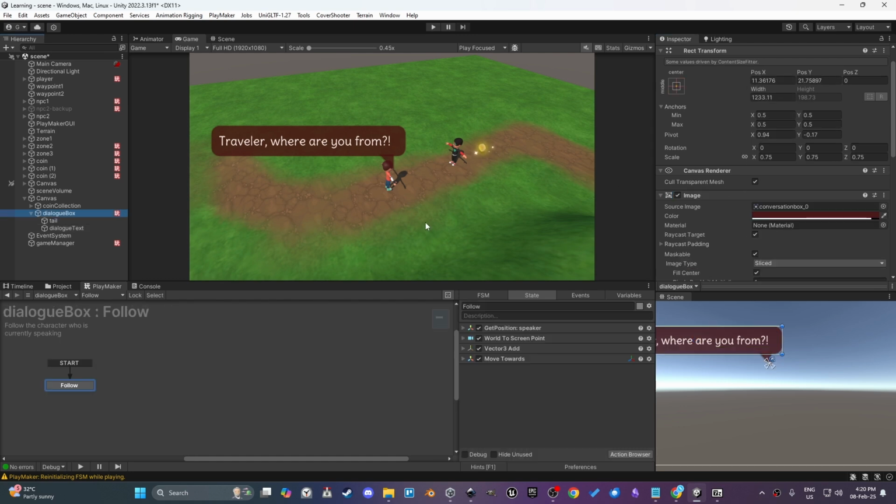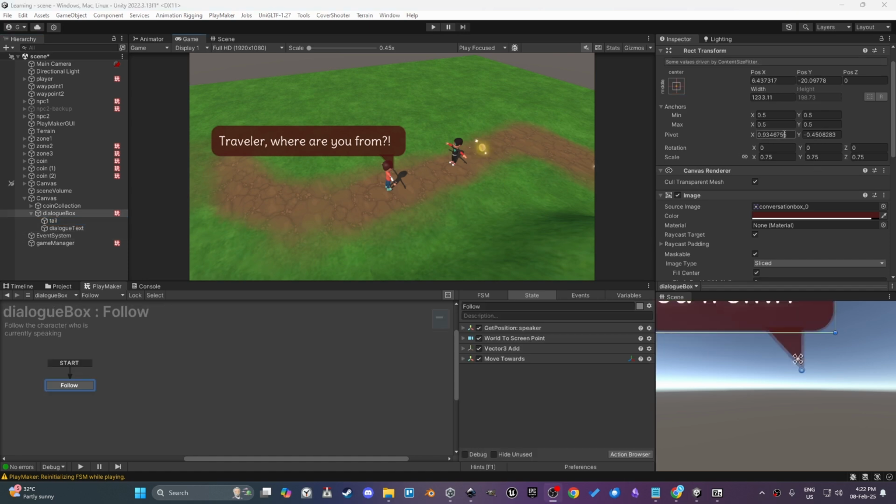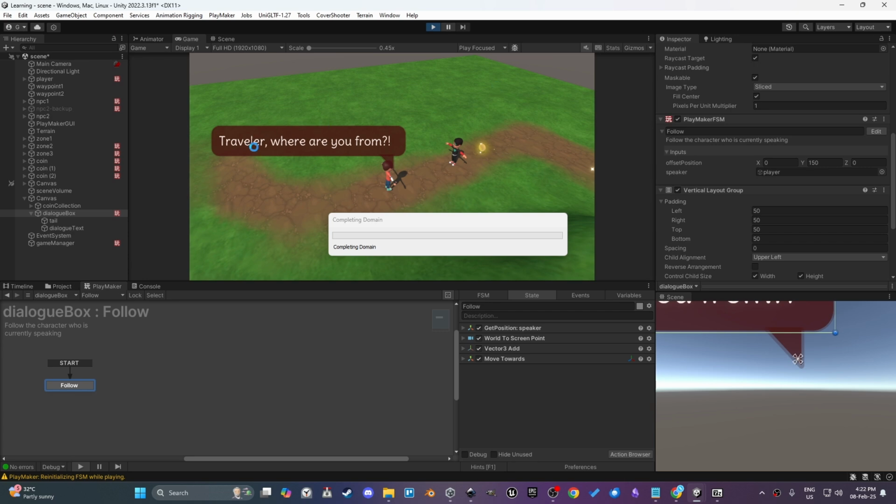So if we want that to be precise, then we'll need to make the tail the parent and put the dialog box as a child. So what I'm gonna do is revert it back to 1 and 0. And if you remember, we have added this offset position for the X and Y. So if I assign the player here and hit play, we'll dynamically change the text in the game mode.